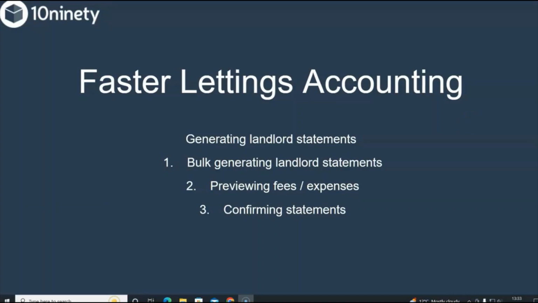Chapter 2 will be looking at generating the landlord statements. So you've already added in the rents. Now we're looking to bulk generate all the statements in one click. This saves you needing to do it one by one, and it actually allows you to preview that your fees and your expenses are set up correctly on each statement.